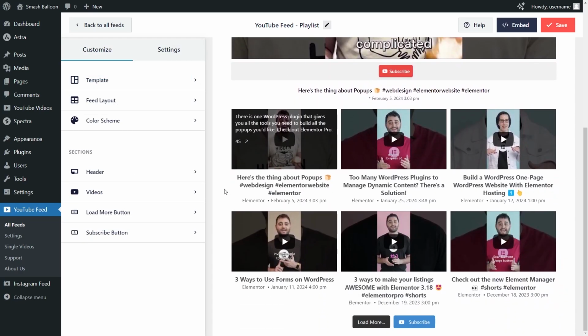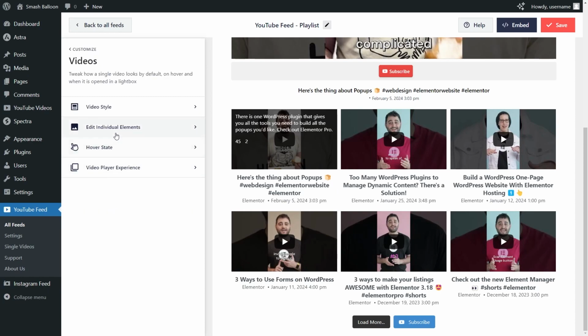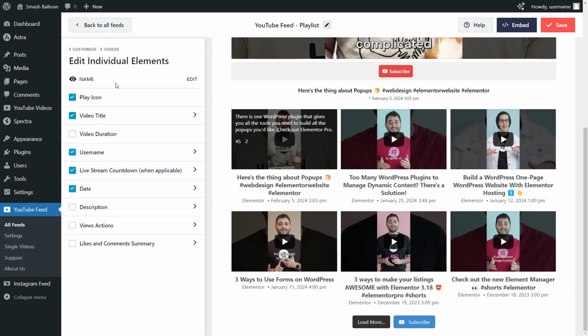If you look at how the videos are displayed inside the feed, you can see that the videos include the title, the channel name, the publish date, and the thumbnail as well. With YouTube Feed Pro, you can choose which of these elements you want to display inside the feed. If you want to learn how to do that, go into the Customize tab and click on Videos. Next, click on Edit Individual Elements. Inside this menu, you can find all the different elements inside each of the videos in the feed.